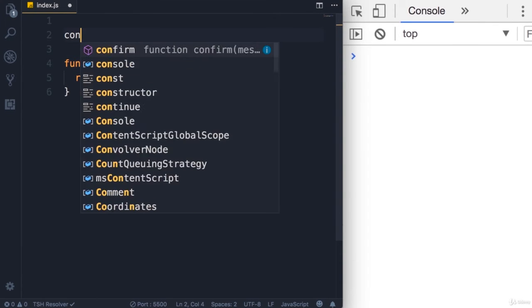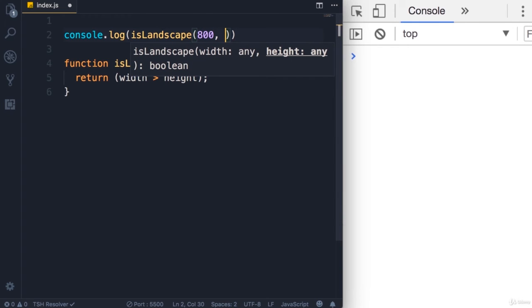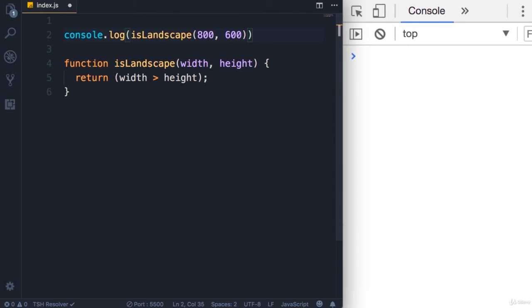Let's test it. We can do a console.log. Simply call this function here, isLandscape. I'm going to pass these dimensions, 800 by 600. So we expect true on the console. Save the changes. Here's true. Beautiful. Now let's change the width to, let's say, 300. Now we have a vertical image. Save. So we get false.